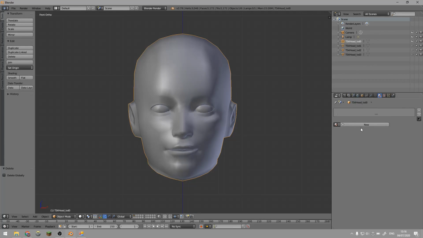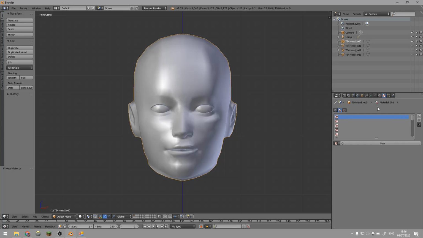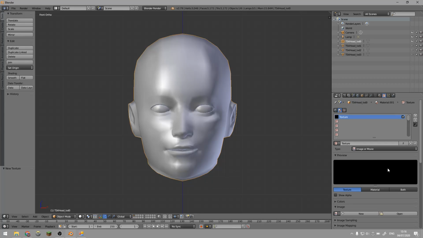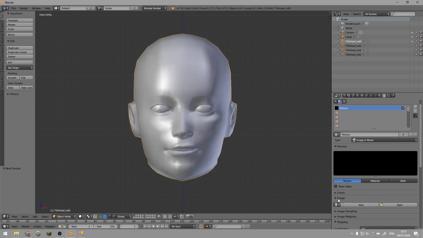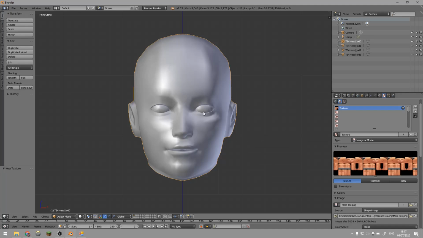And you'll have this window, and then you want to hit new, which is basically applying a new material. And then you want to go to the next tab, which is called texture, which is like the grid. And you're going to want to hit new. And this window will pop up. And then scroll down to image. And then you want to open an image. Now the image you want to open is one I will include in the description. Basically the base skin texture for the male and female Sims. I'm going to do male.